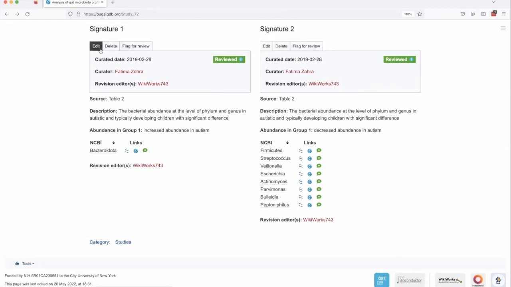As we explain in the curation tutorial, it is also possible to edit existing content or flag content for review if certain quality issues have been identified. This will, however, require you to sign up for an account.